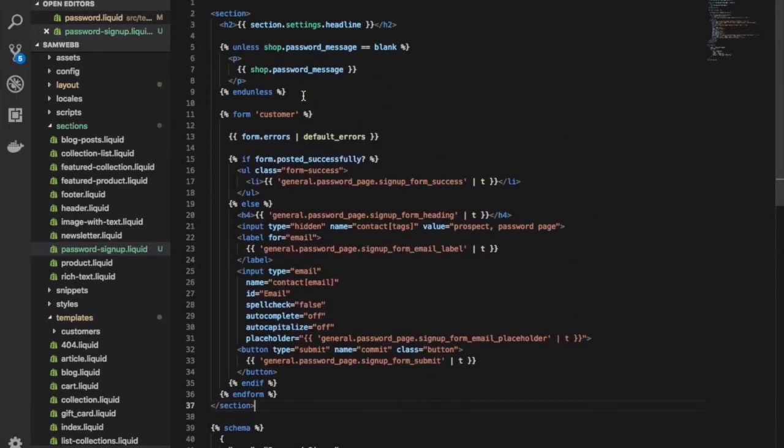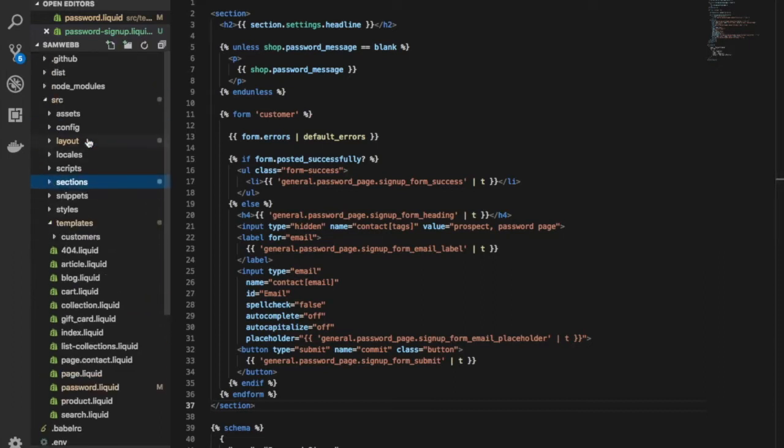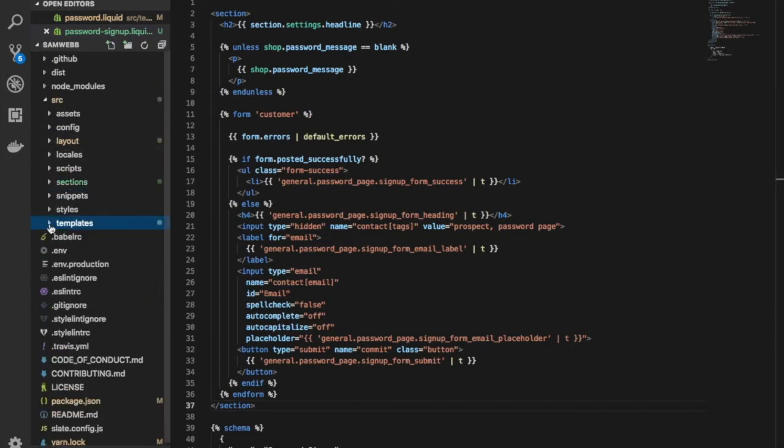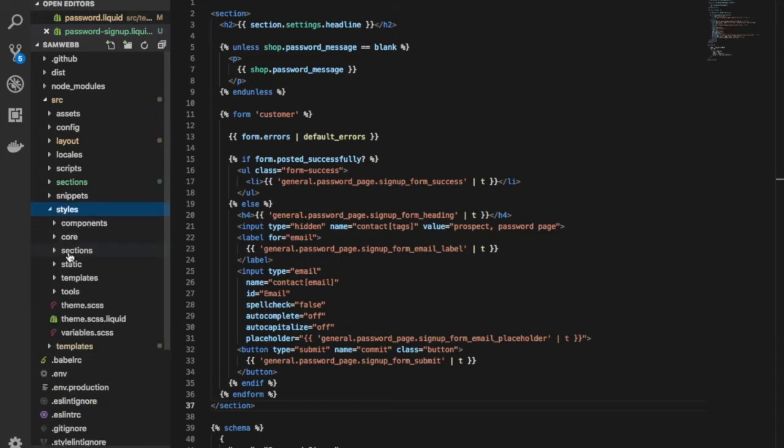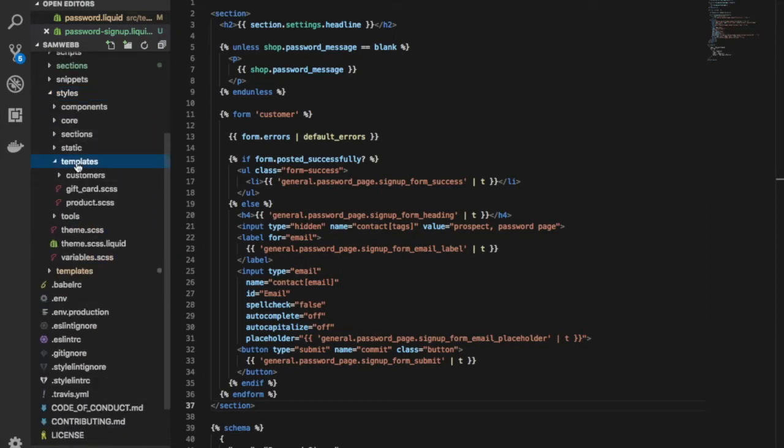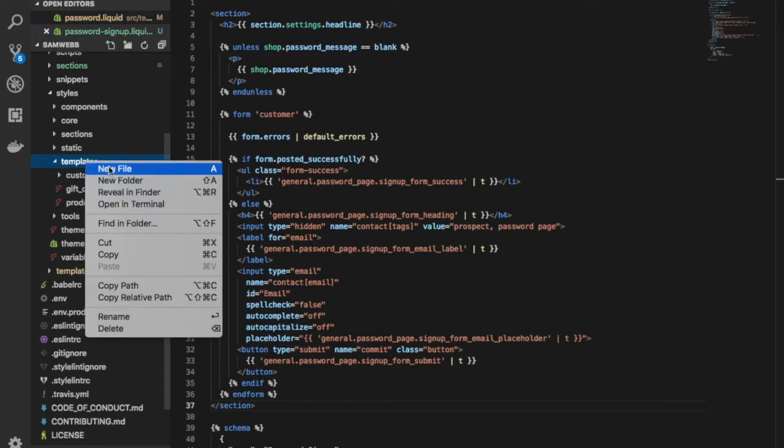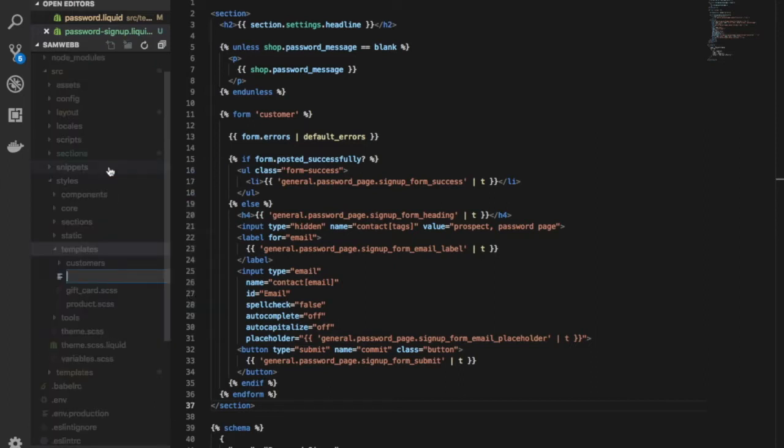Right, so now, next, we want to actually style this a little bit. And so what I'm going to do is close those and hop into styles and go into templates and create a new template. And that template is going to be called password.scss.